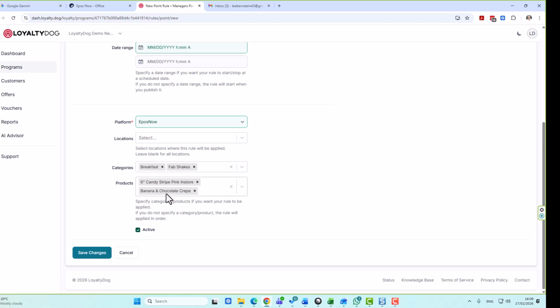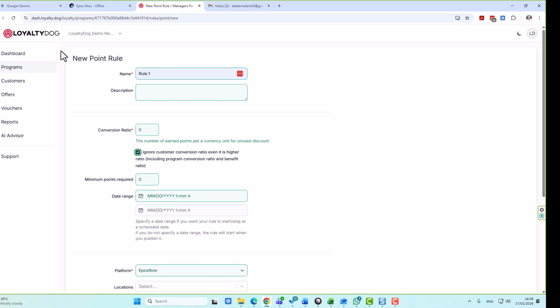I hope that gives you some information about how to use the points rule. You can create as many rules as you wish and apply them across as many dates and times as you need to.